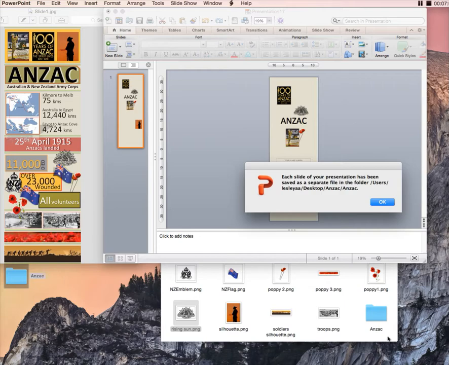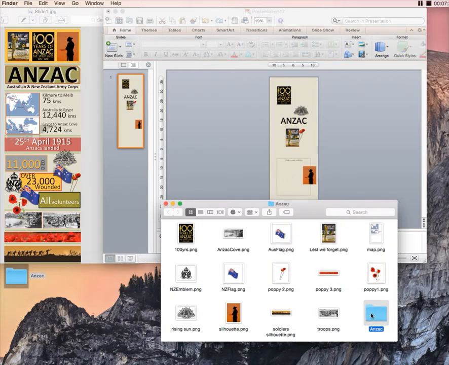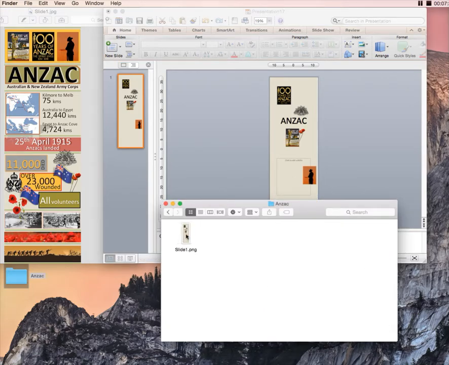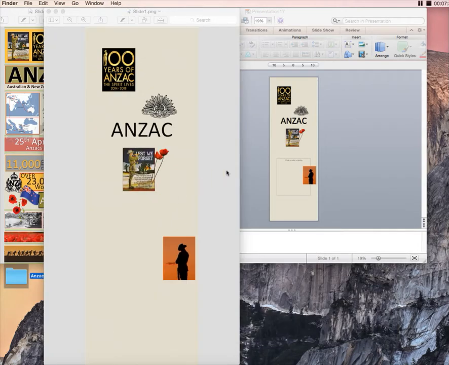And you will see in my folder down here, a new folder has presented itself. I've got a message to say that my slides have been saved in another folder separately as images. If I had more than one slide there, I would get all of those images in that folder. Okay, so when I open it up, there is my infographic. I'm just going to close that down so you can see it's exactly the same as what I've created there. Now that gives me an image that I can pop into Word, I can print out, I can do whatever I like with it.